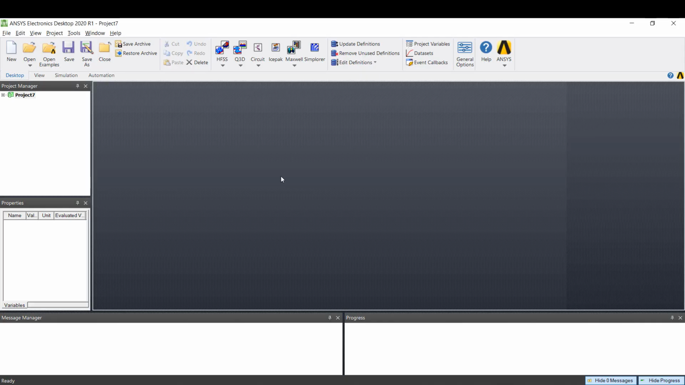The software you see here is called the ANSYS Electronic Desktop. It includes all the ANSYS electromagnetic tools, which go from high frequency HFSS, we have RLCG extraction Q3D, we have system level simulation Circuit Designer, thermal analysis IcePak, and low frequency Maxwell, etc. Now let's go ahead and insert our HFSS design.